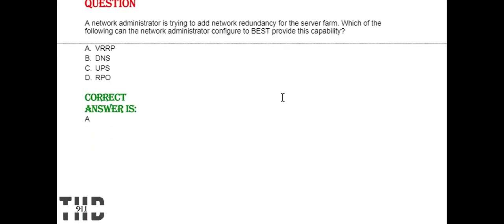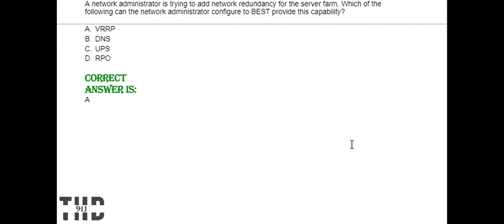A network administrator is trying to add security redundancy for the server farm. Which of the following can the network administrator configure to best provide the capability? Option A, VRRP. Option B, DNS. Option C, UPS. Option D, RPO. The correct answer is option A.